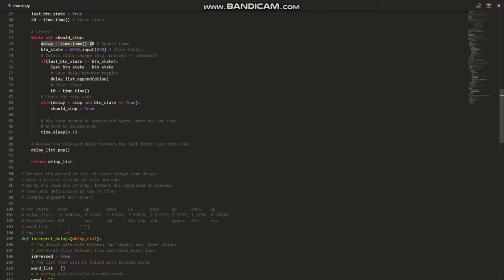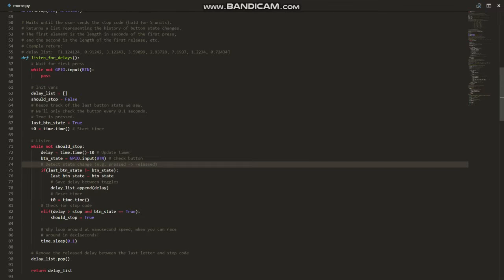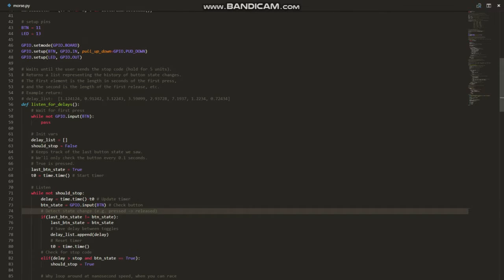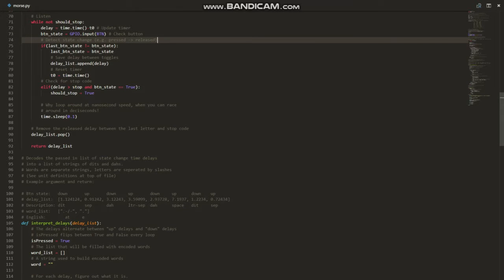Every time we come around the loop, we update our timer value to keep a current status of what our delay is, and then we check the button and update what state we currently see it in, whether pressed or unpressed. To explain what I mean when I say state change, it's the button either going from pressed to unpressed or unpressed to pressed. So whenever it changes.